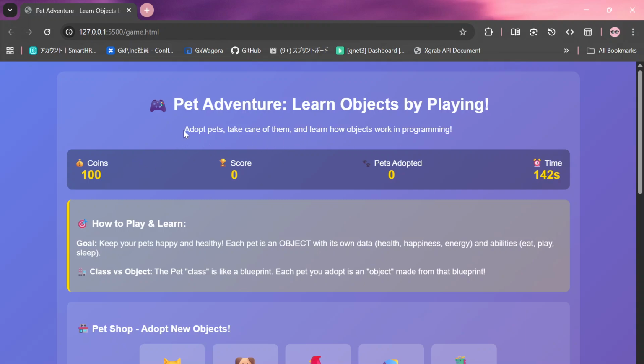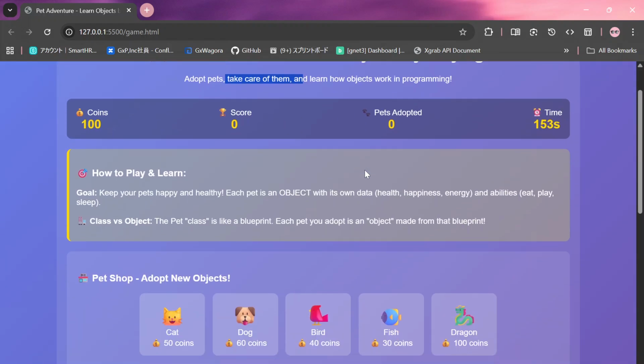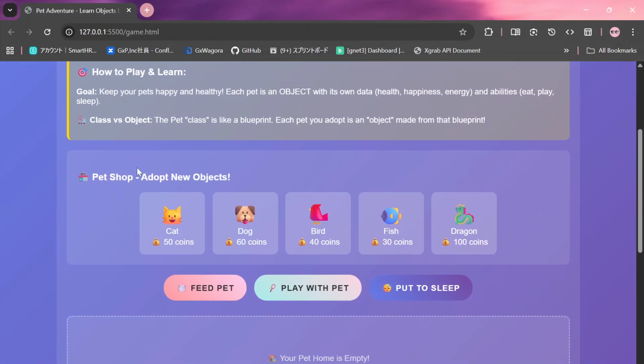Now this is just a simple game I created to show you what objects are in HTML. Let's say we have a pet shop. We can create any pet, for example, let's say a cat.